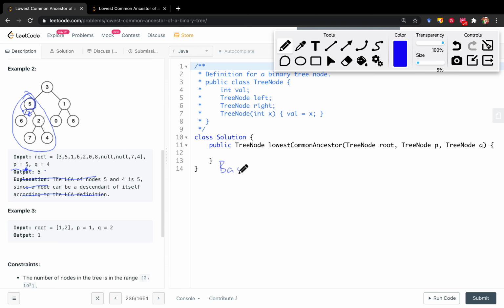So usually we'll have a base case and a recursive case. For the base case, once the root is equal to none, we should always check it. If it is none, or the root dot value is equal to P dot value or root dot value is equal to Q dot value, we just return the root. So this is the base case.